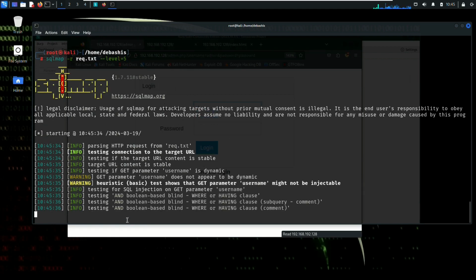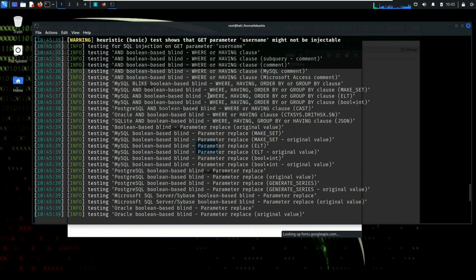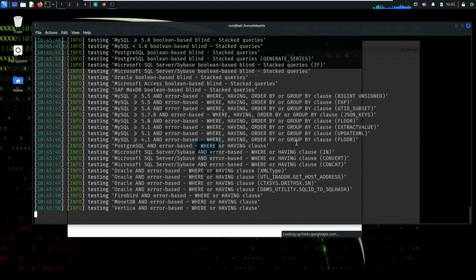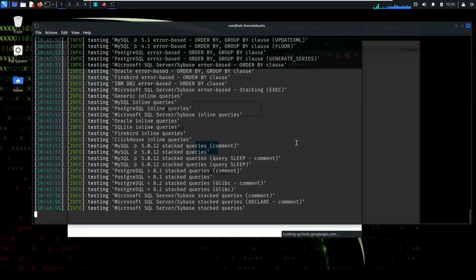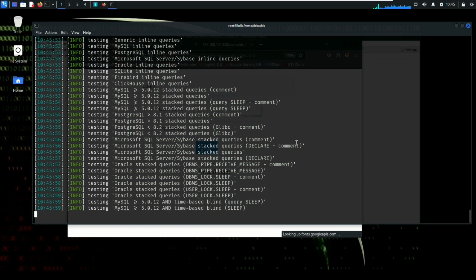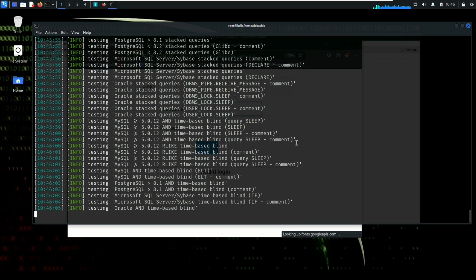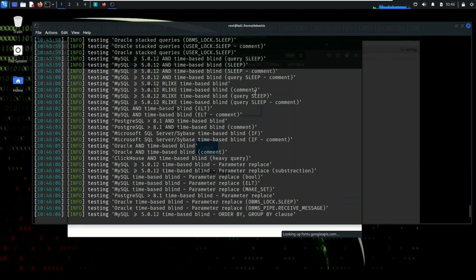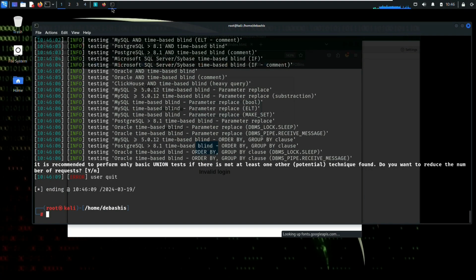So it will basically brute force that page with various SQL commands and see which of them might be vulnerable. Heuristic basic test says the parameter user might not be injectable. Okay, let's see what might be injectable. No. You can see it has scanned but has not found any SQL vulnerabilities as such. So what to do?